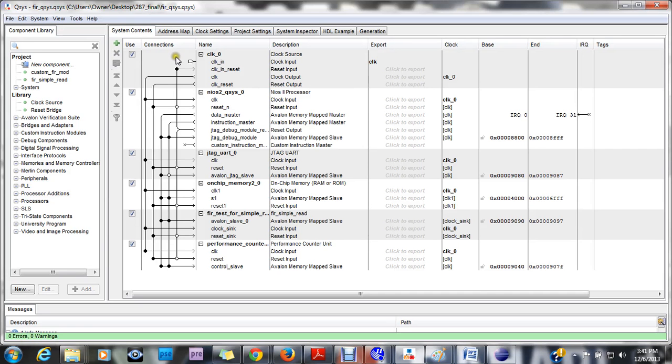Let's go to QSys to see the Nios 2 processor which we have built. These are the components which have been added to the system. This is the Nios 2 economy processor, the clock input, the JTAG UART. This is for the connection to the host computer so that we can communicate with the processor. This is the on-chip memory, and then this is our module.